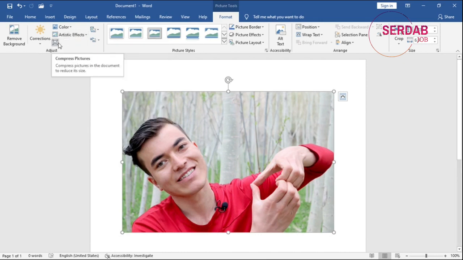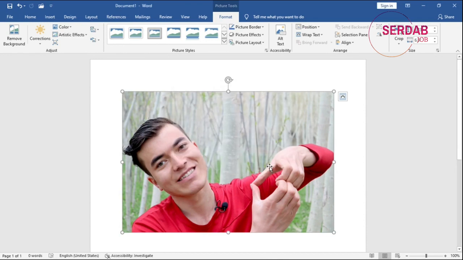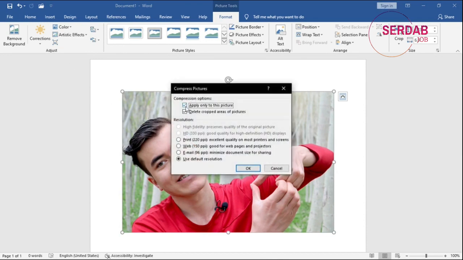We have also Compress Pictures. You can compress the pictures to any size, like print, web, email, or default resolution. And there are two settings for that: apply only to this picture, and also delete cropped areas of pictures. So these two are also good for compression.